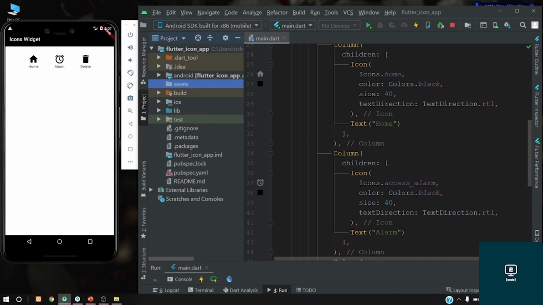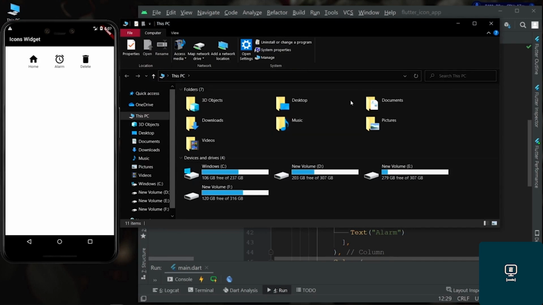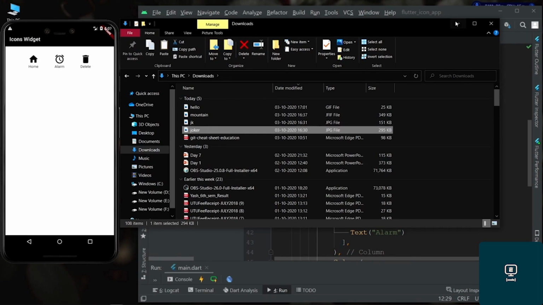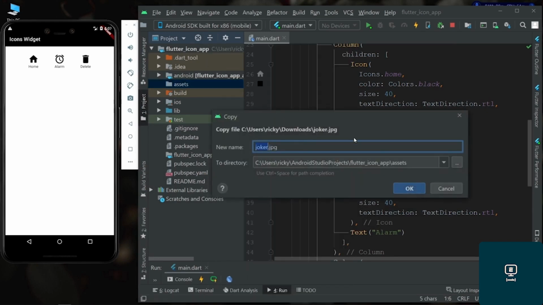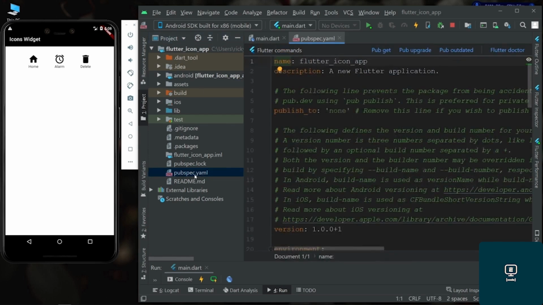Now what we have to do, we have to copy some images and paste them inside this asset folder. So I have downloaded some images. So here is the first image. Just Control C from here and paste it inside this asset folder. Here is the joker.jpg. I just hit OK. Now you can see there is one image added in this asset folder which is joker.jpg. Now after adding these images and creating this folder, we have to add the path of this asset folder inside the pubspec.yml file. So now just open this pubspec.yml file.